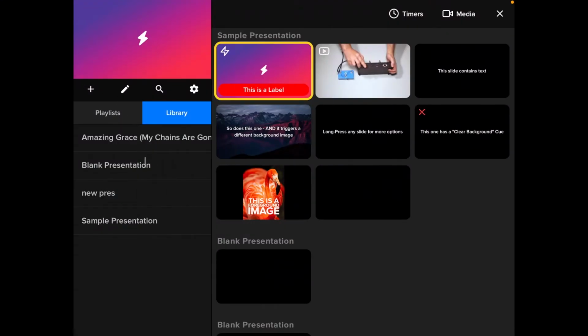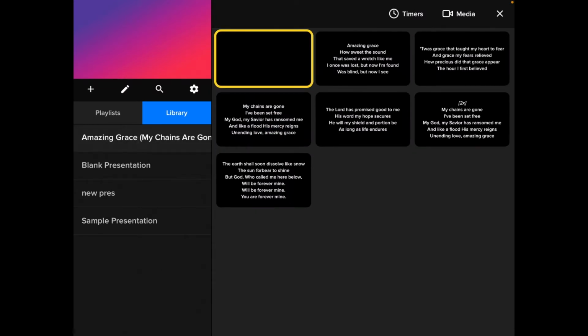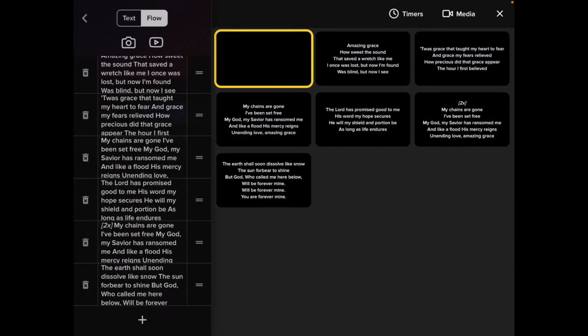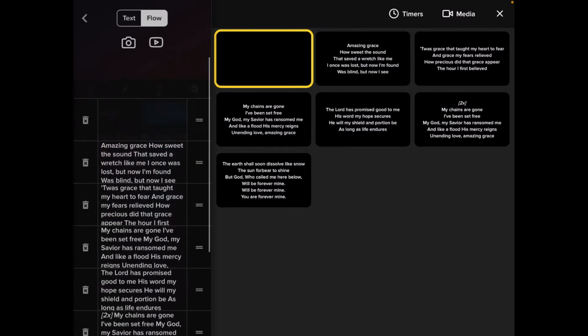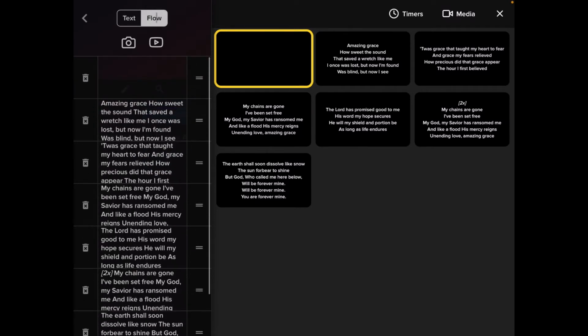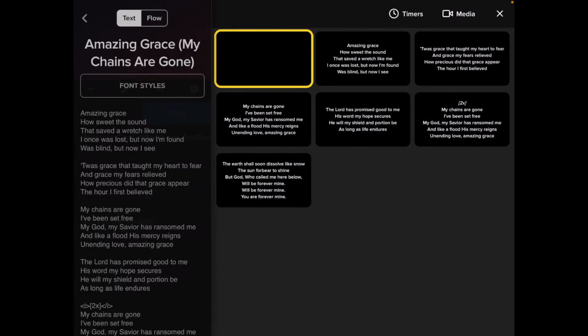Editing a presentation in Slippity is pretty easy. The gist of it, we'll go ahead and click on one here so you can see the options. Here are some lyrics that were imported from a search. To edit the currently selected presentation, use the little edit icon. You'll see that there are two views basically. You have this view, which is flow, and then we have a text view.